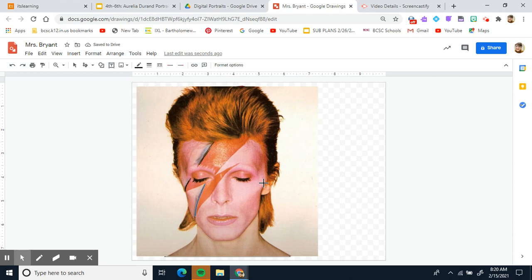I want to definitely do his cheekbone here. Okay, and his jawline. I definitely want to do his eye, and I'm just going to keep going into his nose here. This is a lot easier with a mouse, so if you have a mouse, it's probably a good idea to use it. Okay, do his eye there.